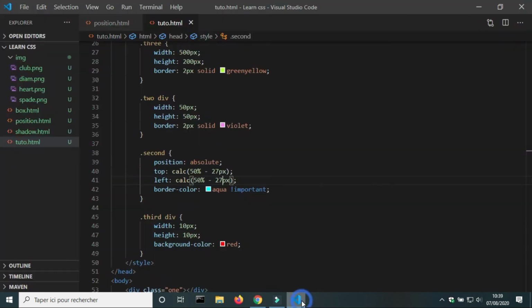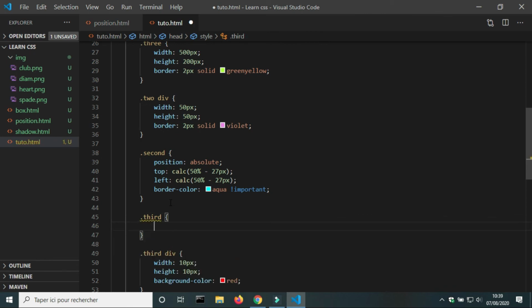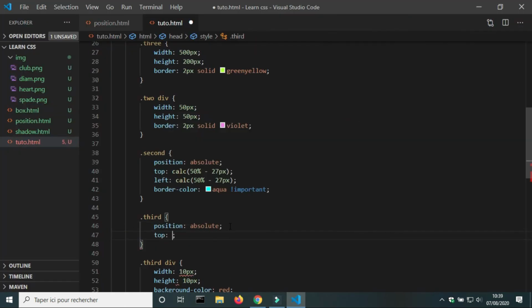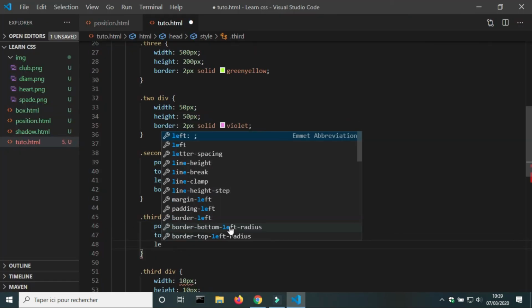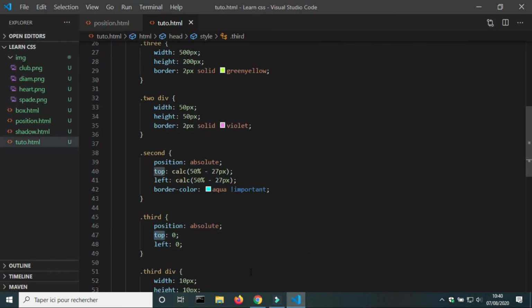Next, I want to place div third on bottom right of the div 2. I will set bottom 0 and right 0.